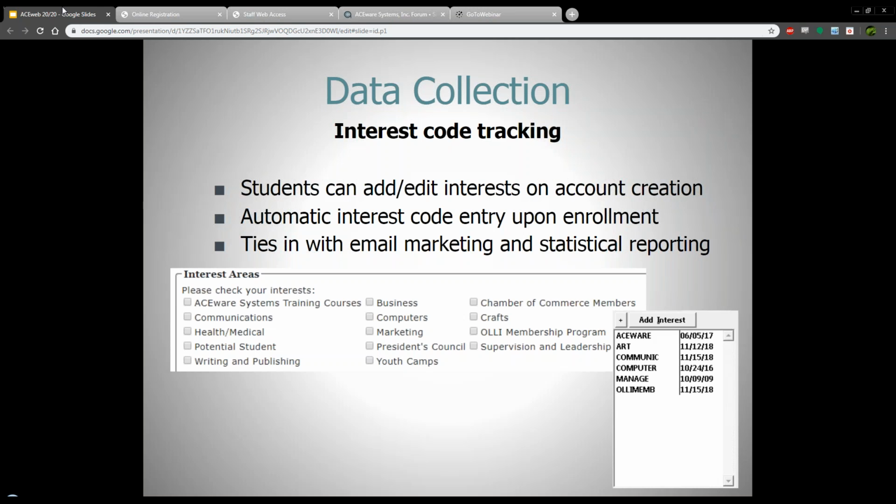Now, you may or may not know that subject codes on courses are actually the same bucket of codes that interest codes use. And so when you have a subject code on a course and a student enrolls in that course, that subject code is stamped as an interest code on their name record.